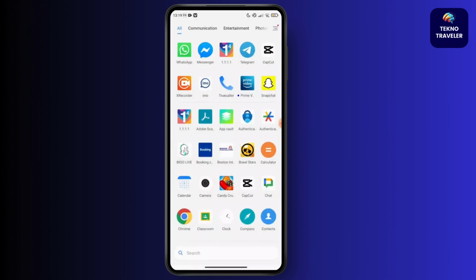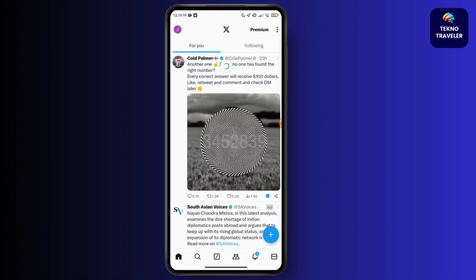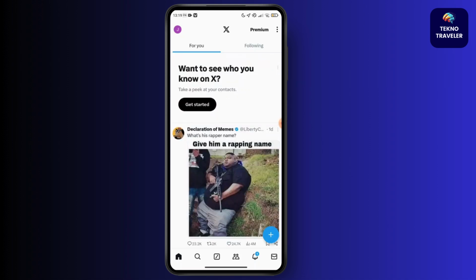So first of all, you have to go and open up your Twitter app here. If you don't have the Twitter app, then you have to go to your Play Store or Apple Store. Then you have to download the Twitter app. And after that, you have to log in to your account using your credentials.